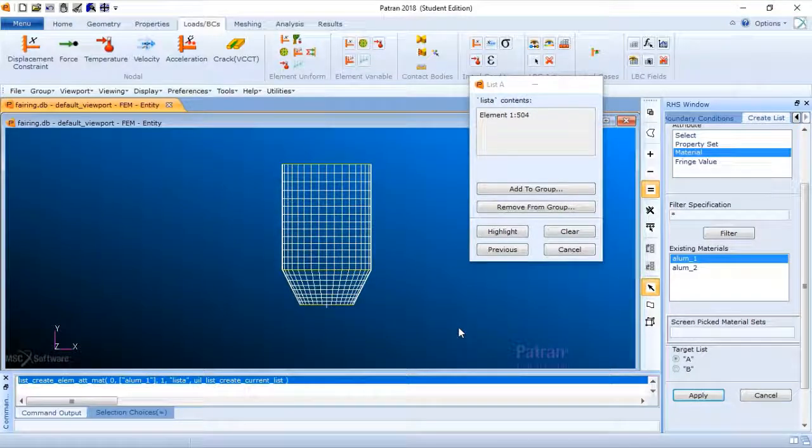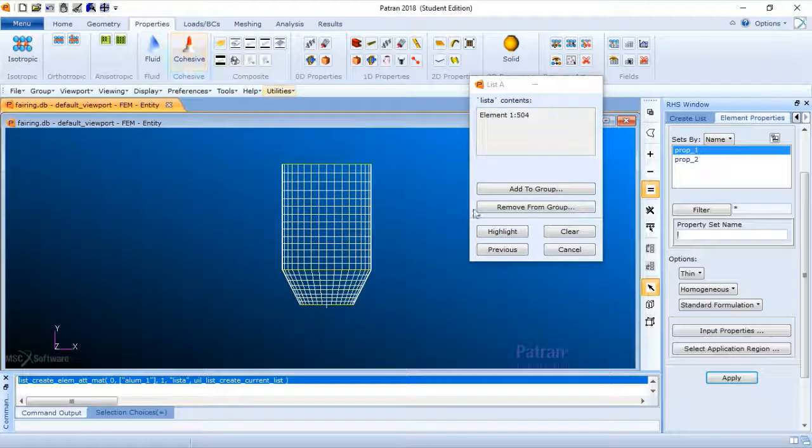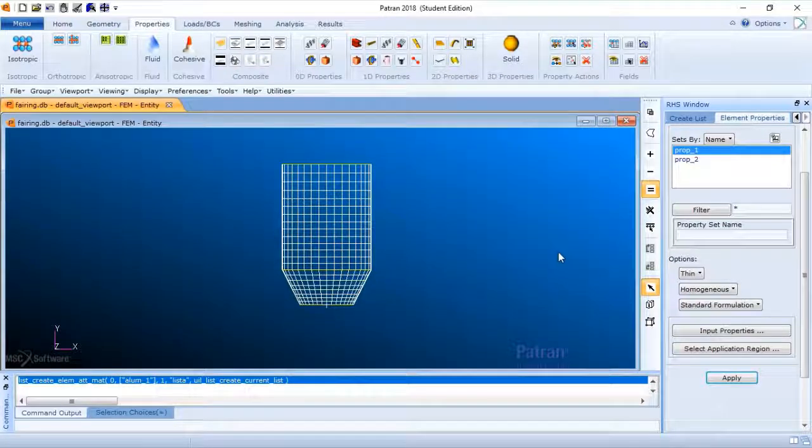Now what we want is to have in another list, in list B, only the quad elements that have a thickness greater than 0.98. To do so, we go to properties. Since we already finished with list A, we will select cancel. We won't use it anymore.